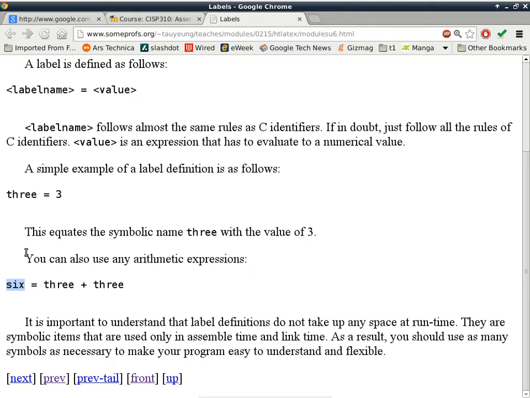Okay? Are there any questions at this point about labels? So labels come in handy, because they allow you to associate a symbolic name to a particular value. The next question is, what kind of value are we going to define labels to? That's the next question.